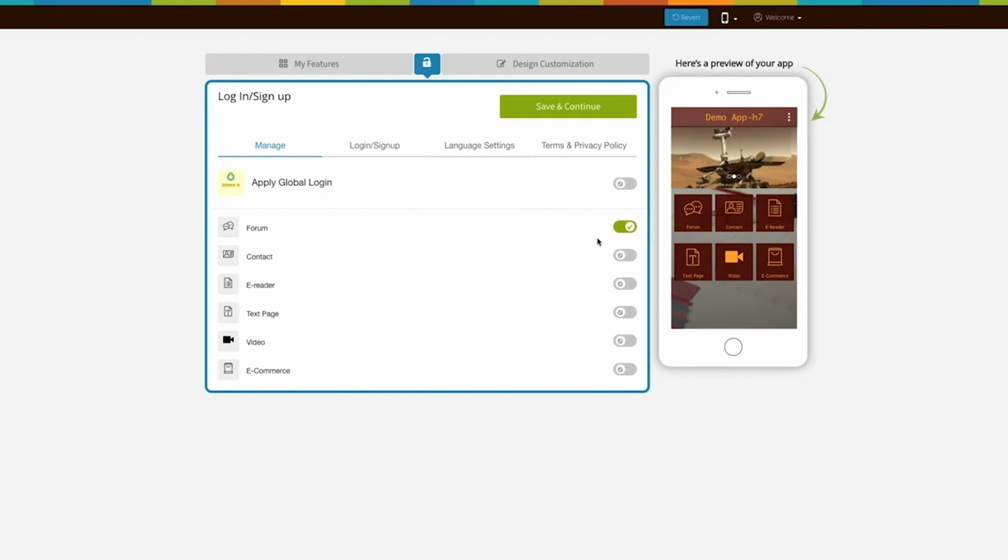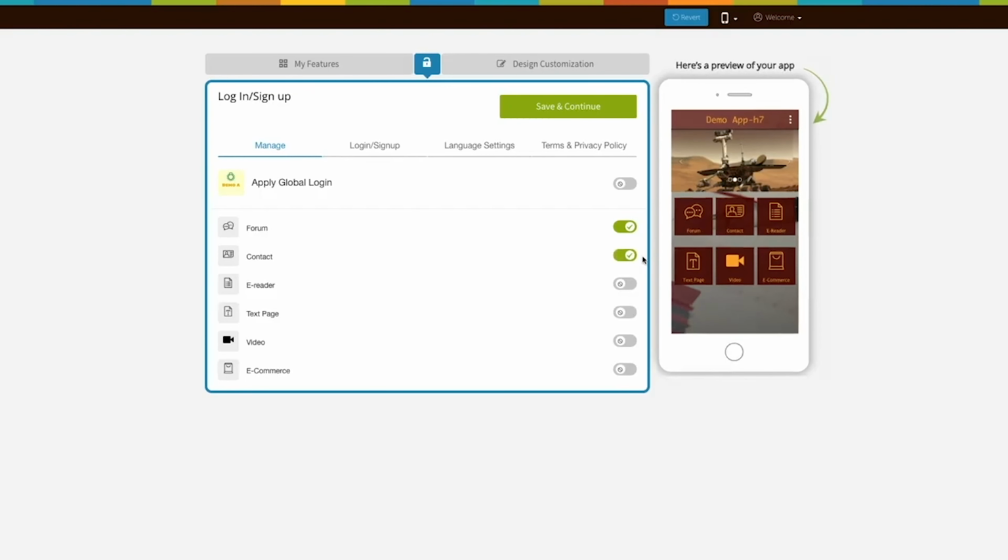If you want to enable page-wise logging for multiple pages in one go, click on the lock icon present at the top. Here you will see all the pages appearing in your app. Just turn on the toggle to enable page-wise logging on that particular app page. Once you have finished, click on Save and Continue.